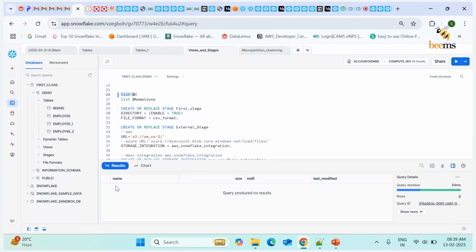If I had loaded many MB or TB of data, then you would be able to see the file name you have loaded, the size of the file, and MD5, and the last modified time, meaning when you modified that file. You can see it here.